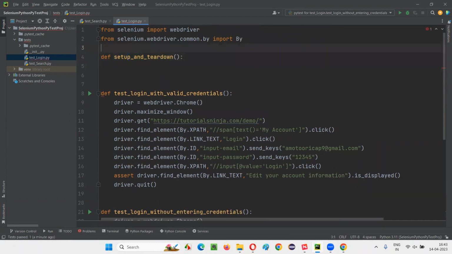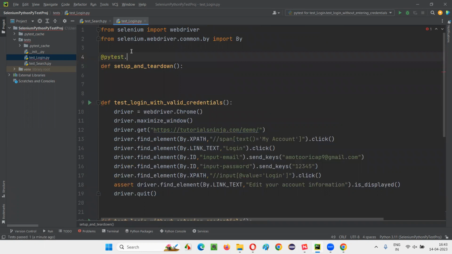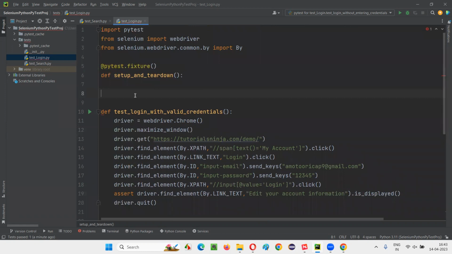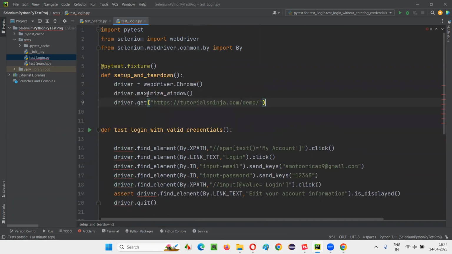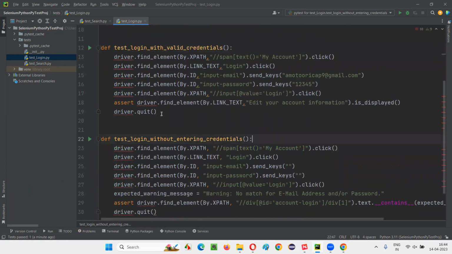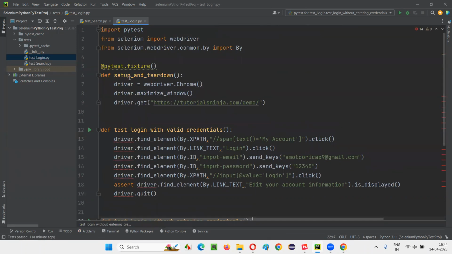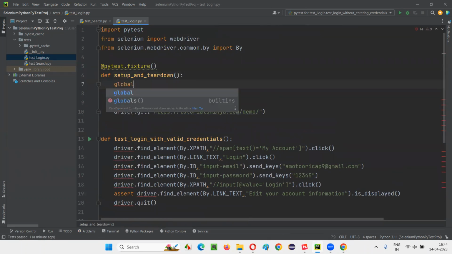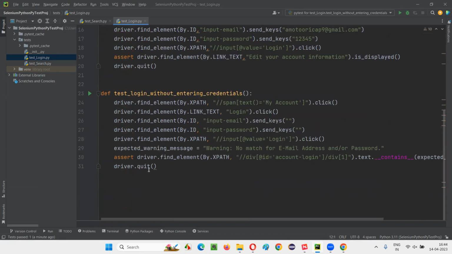On the top of this, I'll write @pytest.fixture and give circular brackets. That's enough. PyTest is already imported, so no problem. Now here, under this, I'll move these three lines. But here error will come, as you already know. Here also I need to remove this. But the driver problem is coming, so I have to declare that driver as global. Then errors will be gone. You see, errors are gone everywhere.